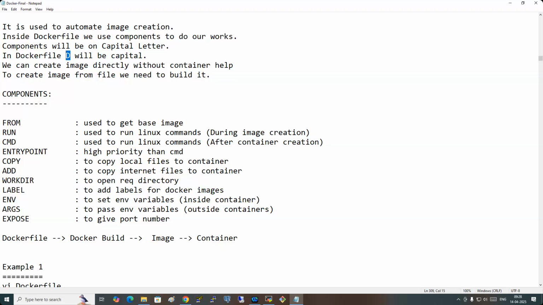That Dockerfile contains something called components. What we call components. So here is a component called FROM. As I told you, components will always be in capital letters. FROM means, if you want to create an image, first of all, you need to have a base image. FROM always represents a base image.